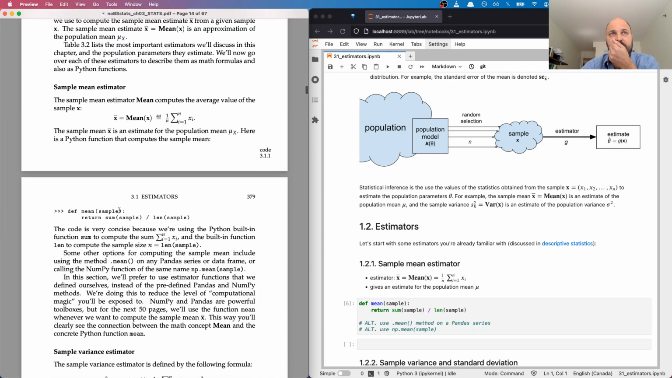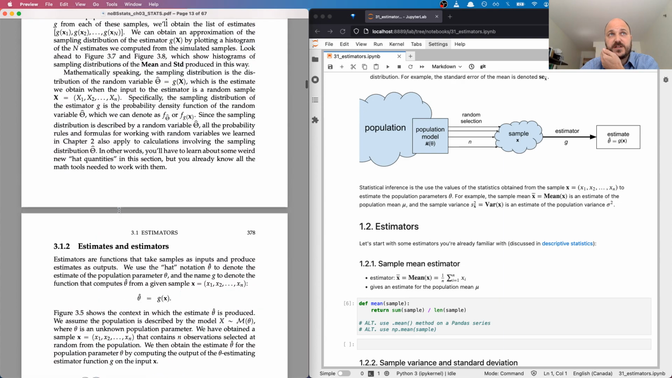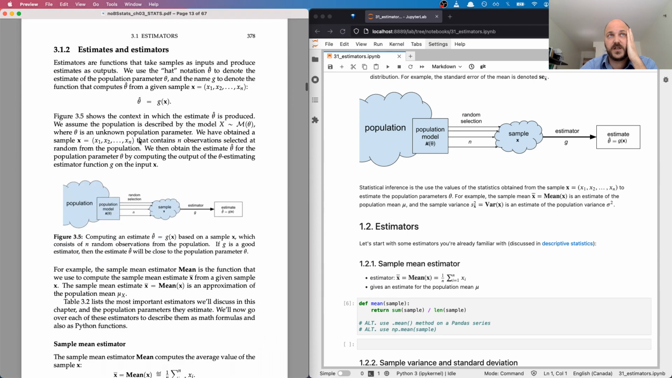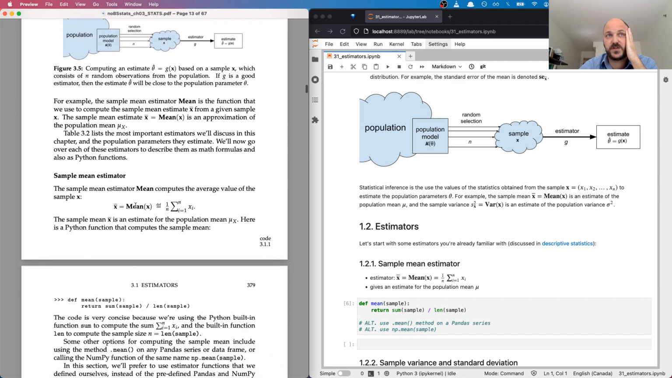So let's dig a little bit into the three, because this is section 3.1. We'll spend a lot of time on these estimators: the mean, the variance, standard deviation, and the difference between means. So let's look at the formula. What is the mean of X? It is the sum of the values in the sample multiplied by 1 over n. So this is the math definition.